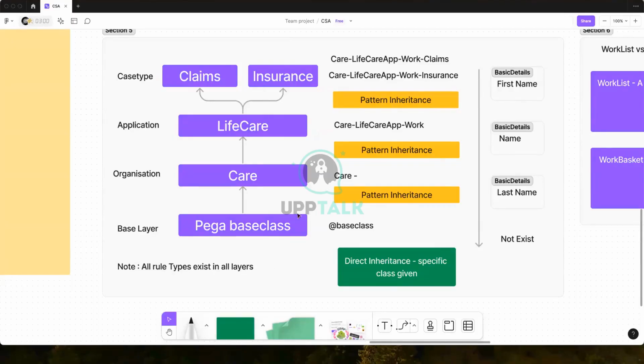Now, yesterday I also informed you about inheritance. Suppose we want to inherit some rules, because that is what classes are used for, rather than creating the same things again and again, we can reuse some stuff. For that purpose, Pega provides us two types of inheritance. That is pattern inheritance and direct inheritance.